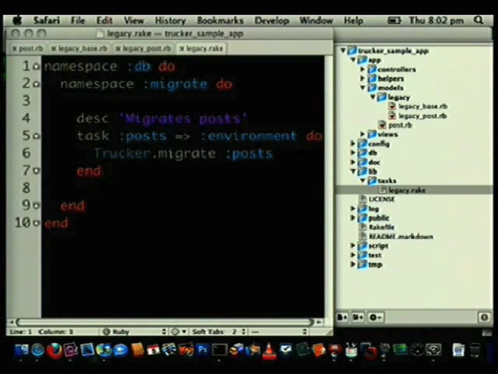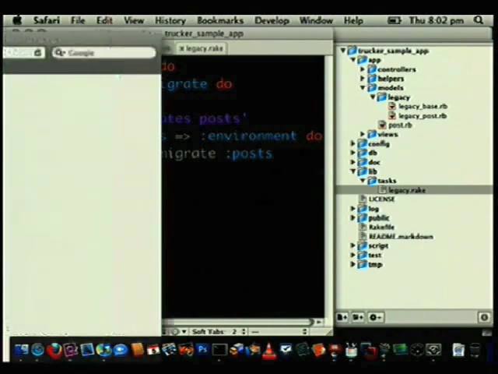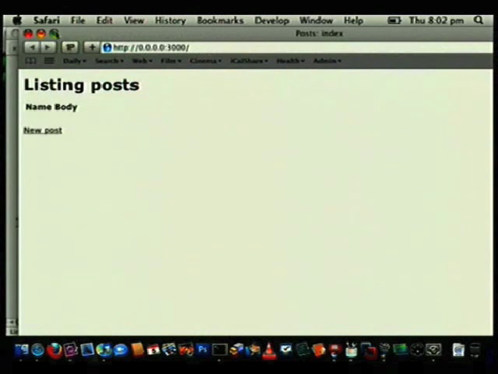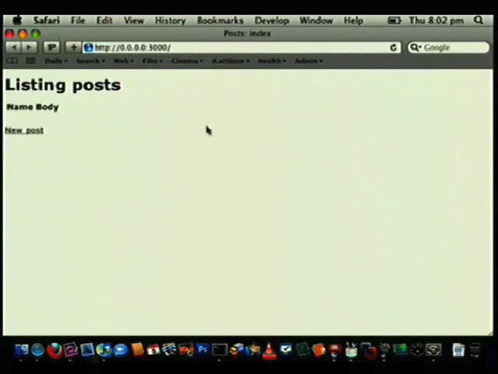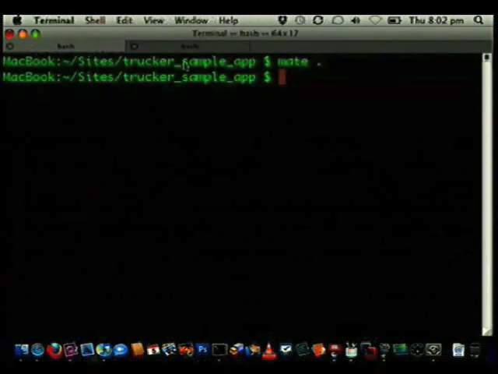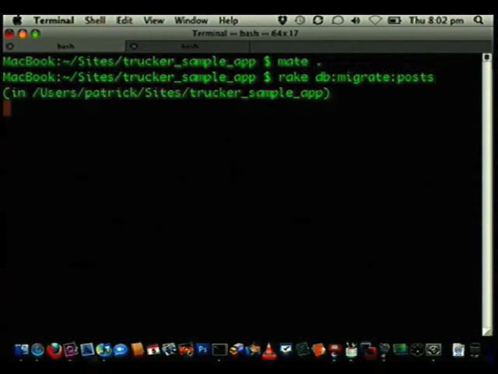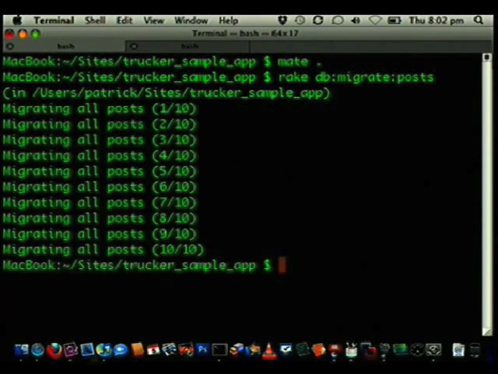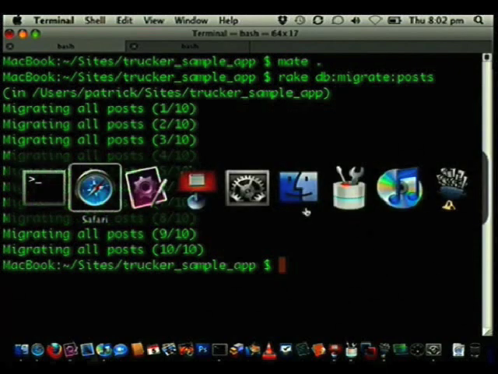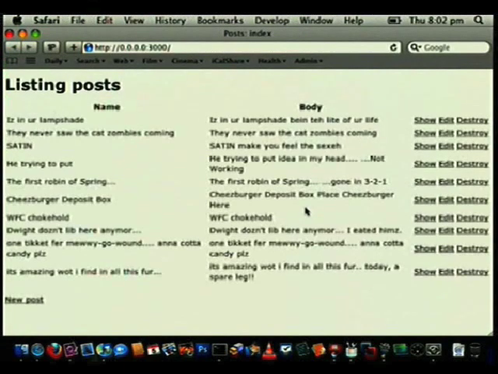So let's just look at this app in Safari right now. If I can bring my window over. So this is our new app. If I reload, we have no blog posts right now. So I'm going to jump in the terminal here, and I will do rake db migrate posts. So we just migrated 10 blog posts. And let's go back to Safari here and reload. So there are 10 blog posts. Pretty straightforward.